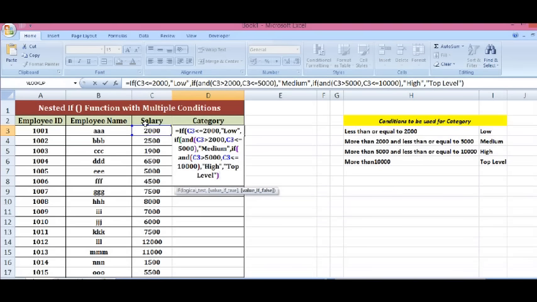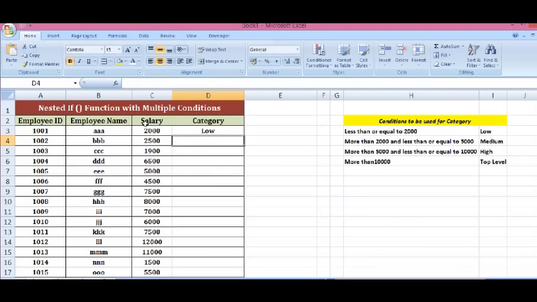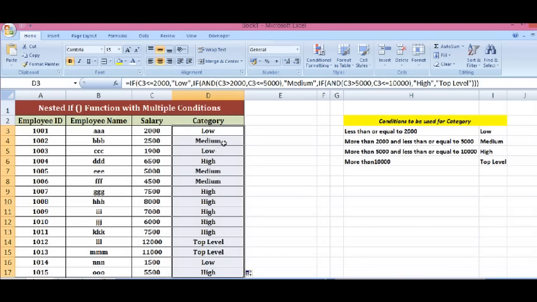We can see the color as purple. Second parenthesis, color as green. Third parenthesis, the parenthesis color is black. So we will stop here. I will press enter, and now we can see the result. I will drag the formula down to see the various results.